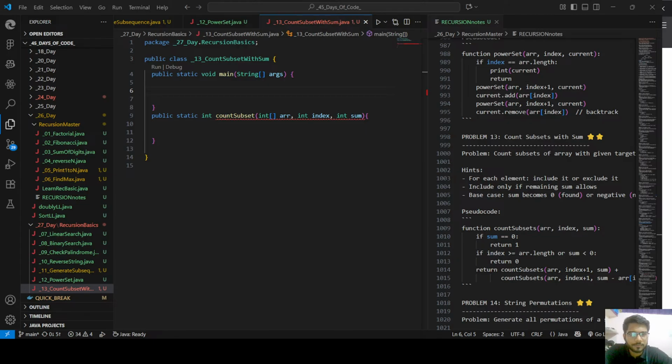This is a DP problem. So recursion is the brute force approach, and DP and optimized DP are the best solutions for this. So let's see the recursive approach.